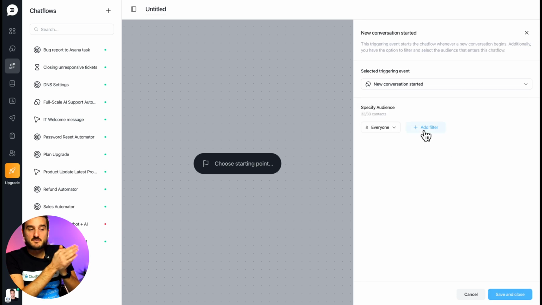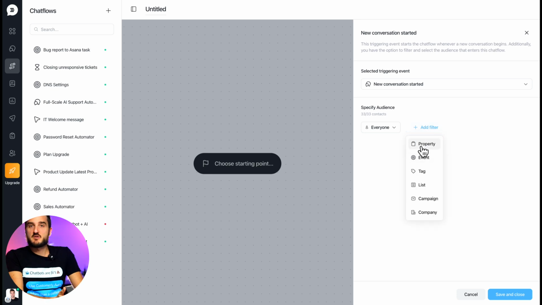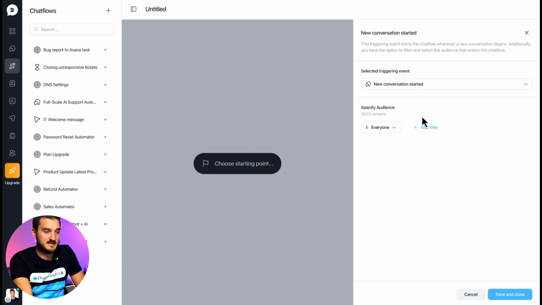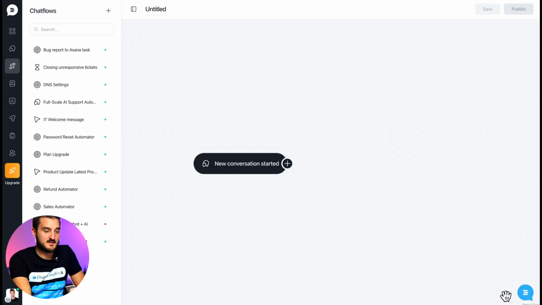Here, we can also narrow down the audience that is going to enter this chat flow. That means you can narrow down to a specific customer segment, for example, all your basic customers or all your users or your leads or whatever. You choose the property or the kind of events that have been triggering on your platform, and you can decide which people should enter this chat flow. Now, there is a dedicated lesson for that, so for now let's keep it open to everyone. Okay, so let's not add any filter here, and save and close.